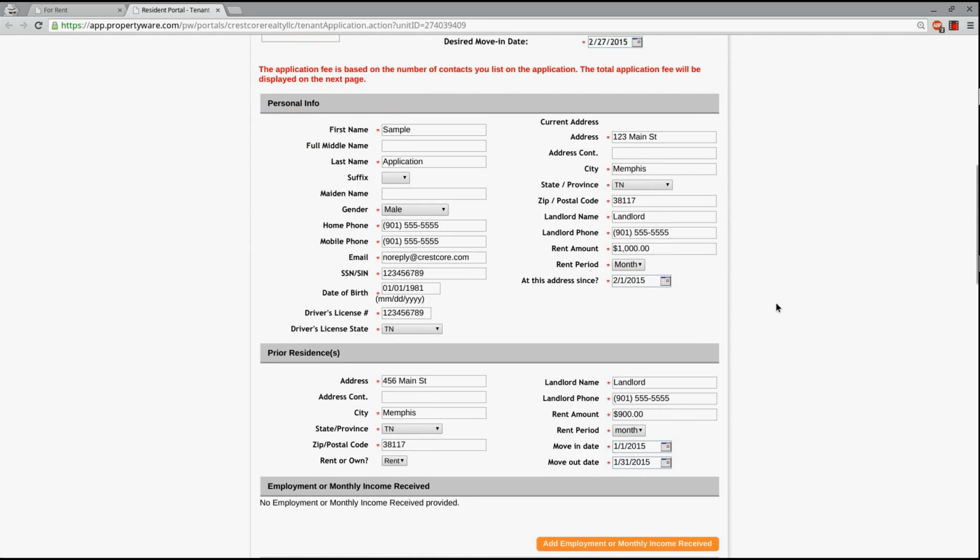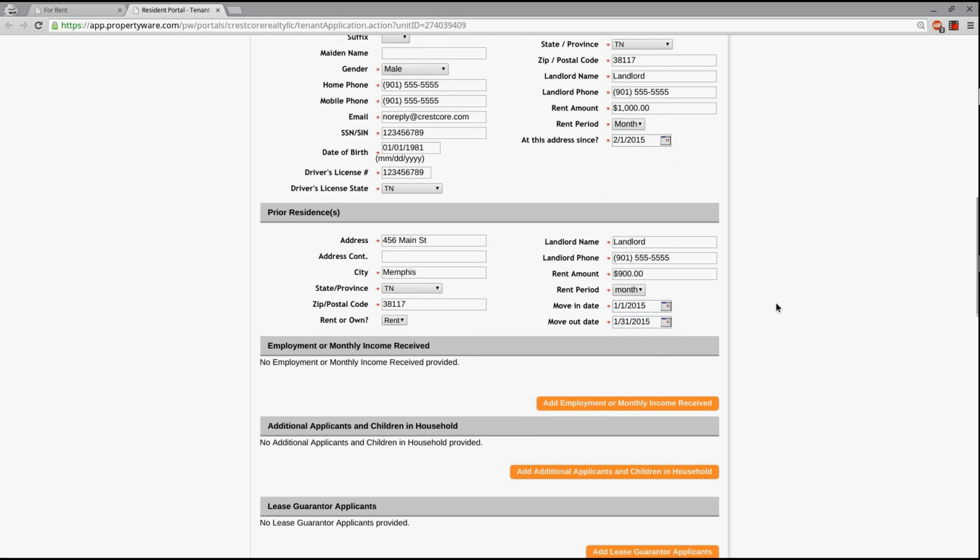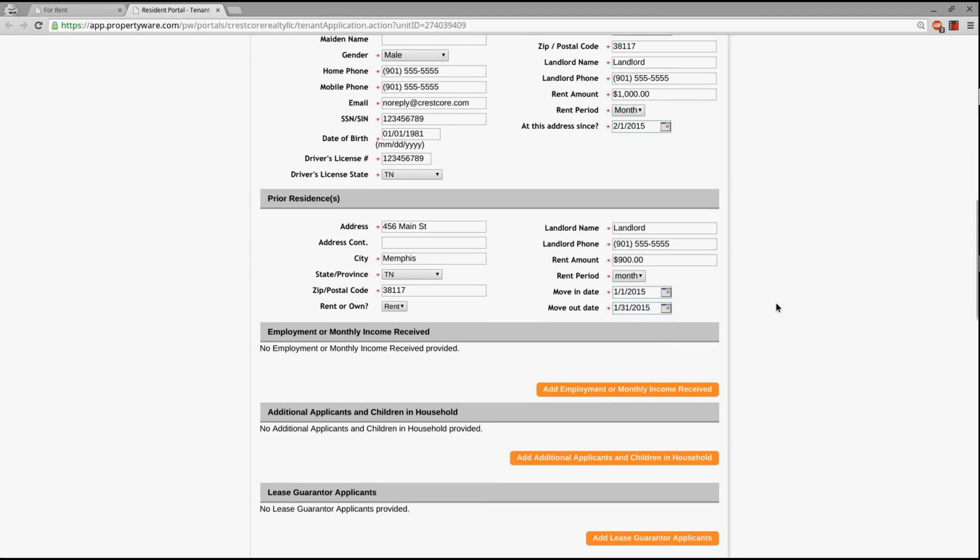Now in the first section, you'll have your personal information. That's going to be name, telephone number, your email address, your social, driver's license, your current address. Do make sure that information is as accurate as possible, especially the social security number. That's what we'll use to run the background check. Following that, we'll have the prior residences. That's going to be where you lived prior to your current address.